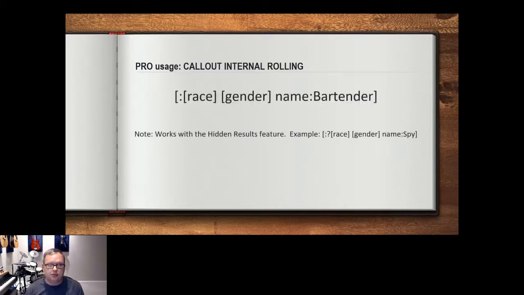Here's the syntax up close. It's just like custom naming. In fact, it's exactly the same. The only difference here is we're putting tables inside of the table name in order to come up with what the ultimate parent table we want to roll on is. This also works with hidden results using the question mark right after the first colon.